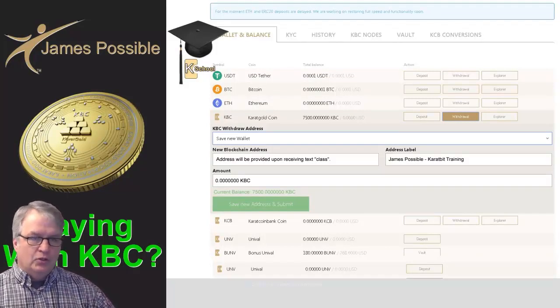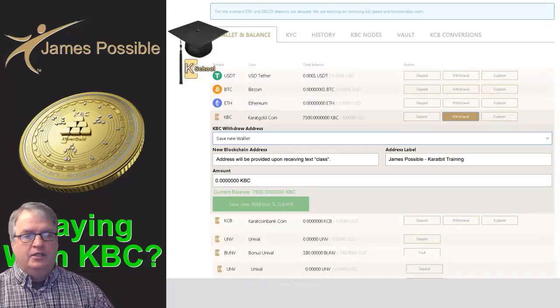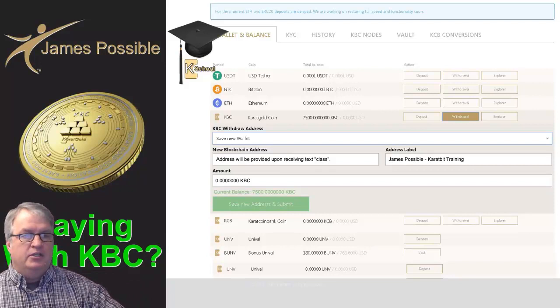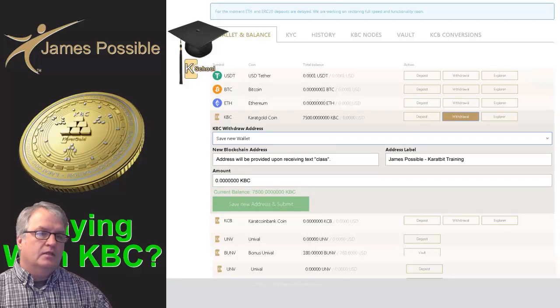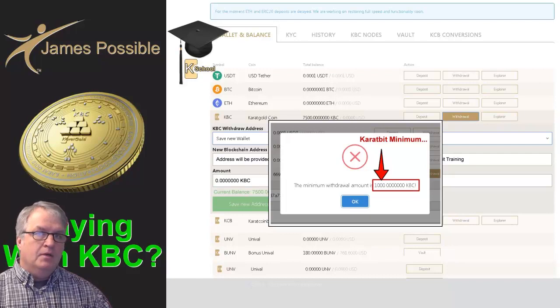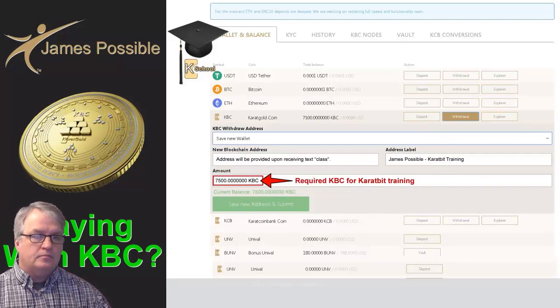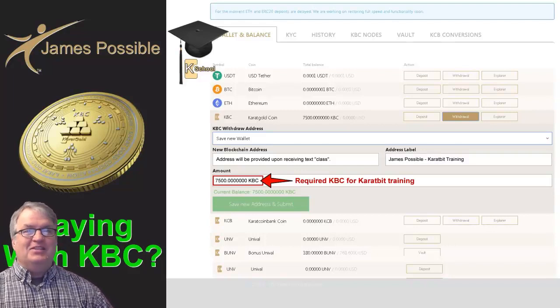This is your Karatbit environment, and you get to do what you want to do. I'm just trying to explain to you in a way that hopefully makes it clear. Now, this is something they don't tell you up front, but if you're going to do a withdrawal, you have a minimum of 1,000 KBC coin that you must withdraw. So it will not let you withdraw anything less than 1,000 KBC coin. Okay? And in this case, since you're doing the Karatbit training, the cost will be 7,500 KBC coin.